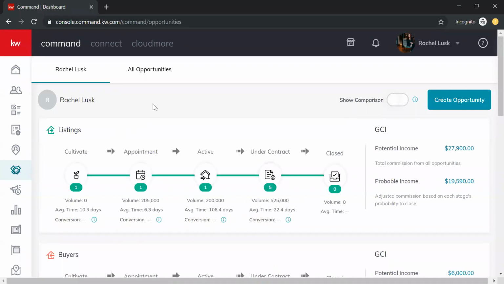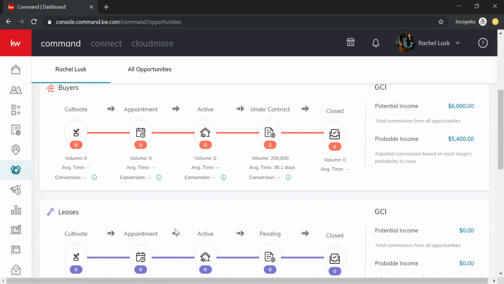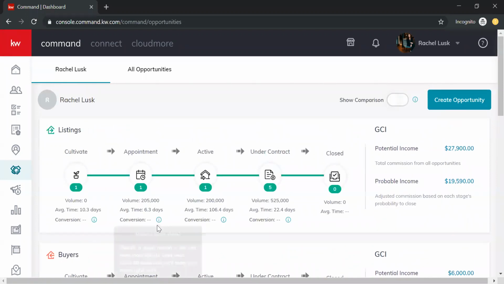So this is an opportunity screen. So this is your sales pipeline. You're able to see a snapshot of your business that are listings and that are buyers. Also, if you do leases here, it's at the bottom. So each of these parts of the sales pipeline are called phases. So cultivate, appointment, active, under contract, and close. These are all phases that are in your sales pipeline.